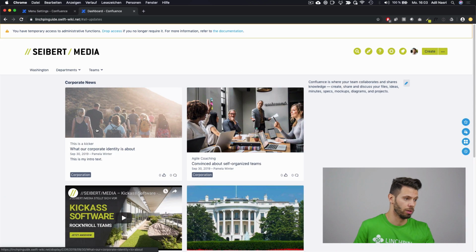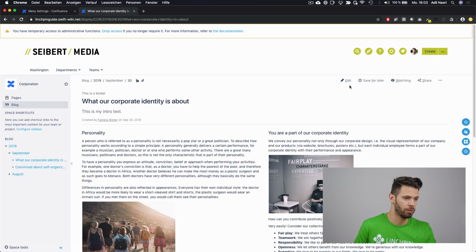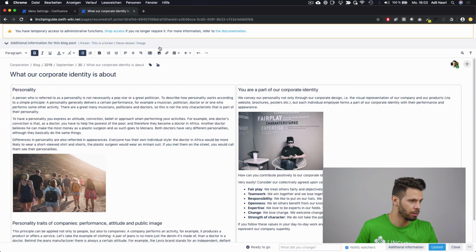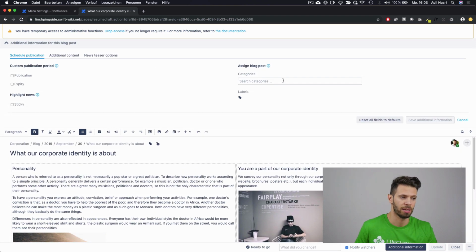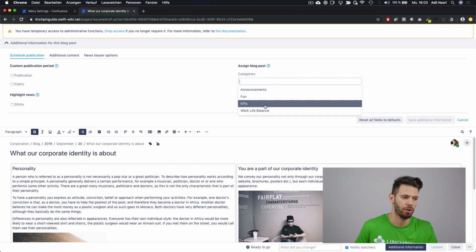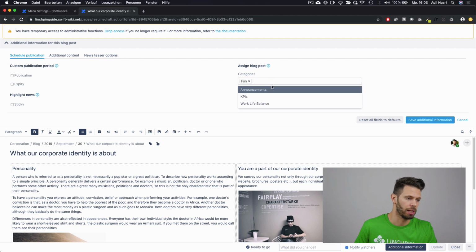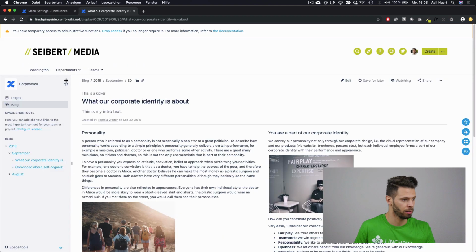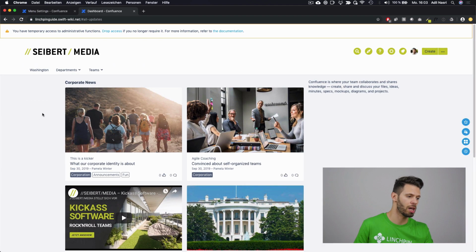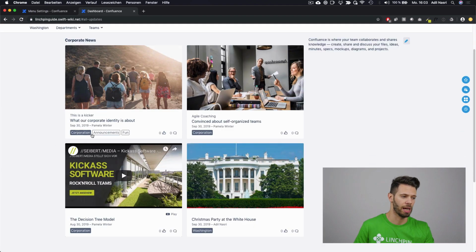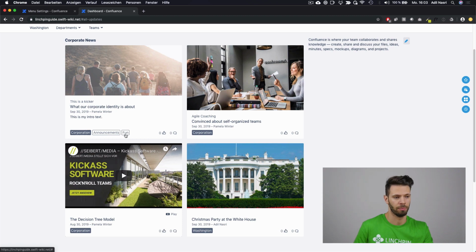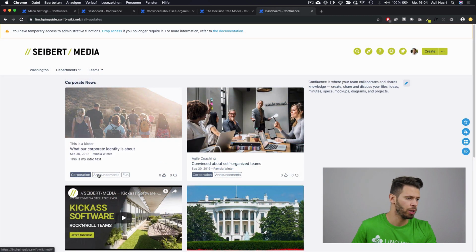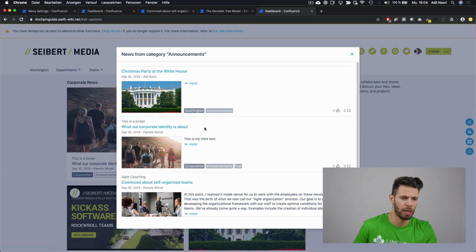So if you click on a blog post now, edit it, you can also assign categories to this blog post. For example, fun and announcement. Save the additional information, update the blog post. If you go back to the dashboard, you will see the categories displayed right here. If you click on a category, you will be displayed all news that were assigned this specific category.